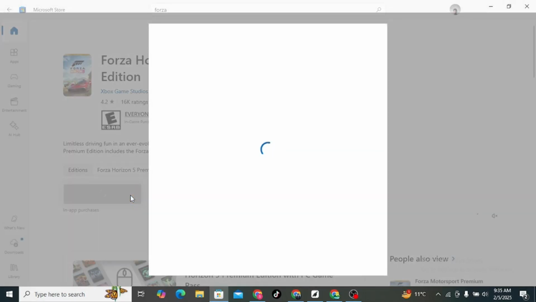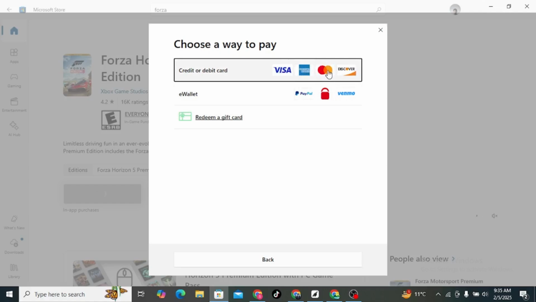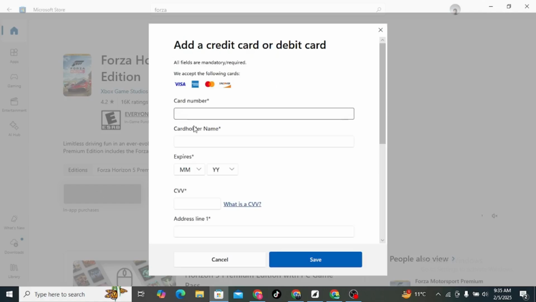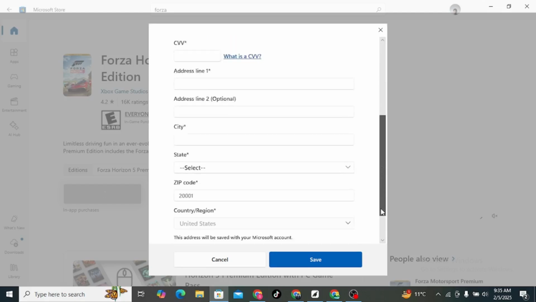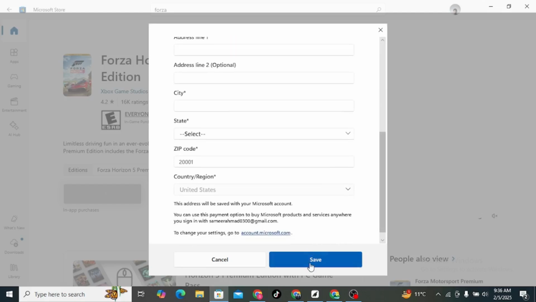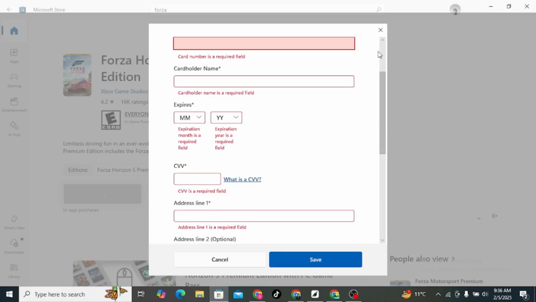After that, you will be taken to the payment screen. Here you can choose your payment method, whether it is a credit card, debit card, PayPal or another available option. If you have not added a payment method before, simply enter your details and proceed to checkout. Once your payment is confirmed, the game will be added to your library and you can start downloading it immediately.